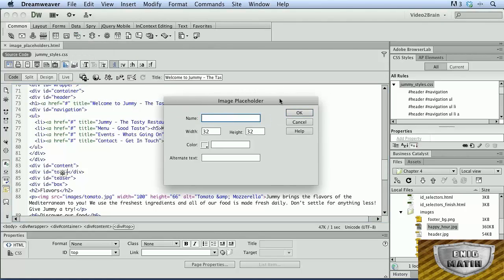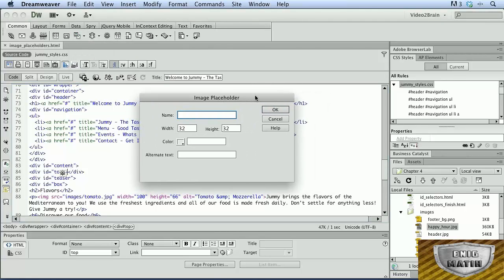This is going to bring up a dialog that allows me to specify the parameters of this image placeholder. Now the first thing I can do is insert a name for this. So I'm going to type happy_hour. I can't use spaces in the names of the image placeholders, so you have to use an underscore or something other than a space. And then for the width field, I know how big the image is going to be, but I don't have the image available yet. So in the width field, I'm going to type 886, and in the height field, I'm going to type 418.